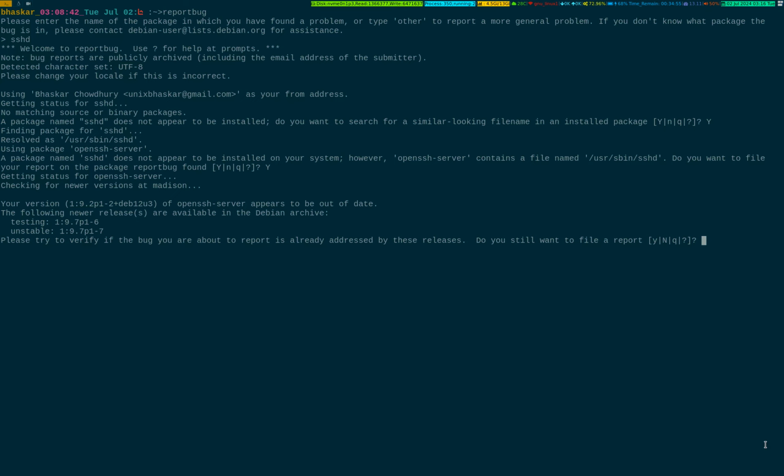It is clearly written: please try to verify if the bug you are about to report is already addressed by these releases. Do you still want to file a report? I'm reading it out loudly to you to stress the importance of giving a thought before typing anything on the prompt. For the purpose of demonstration I'm just pressing Y to show you the interface.